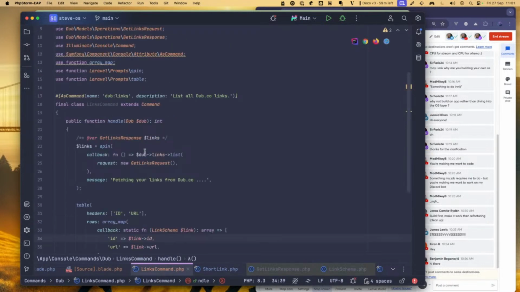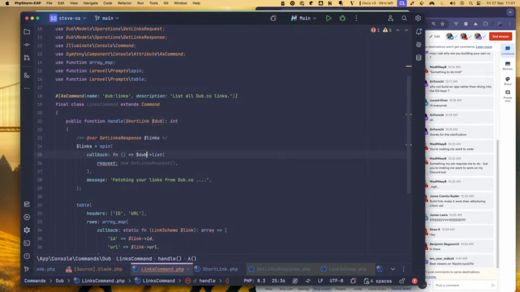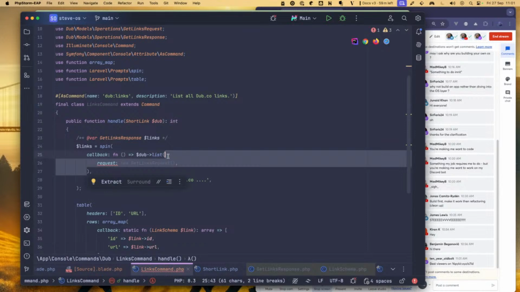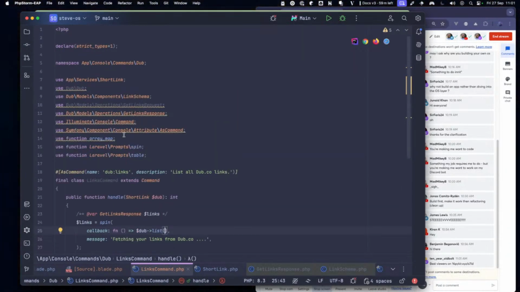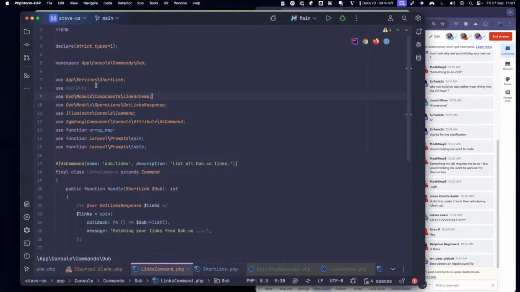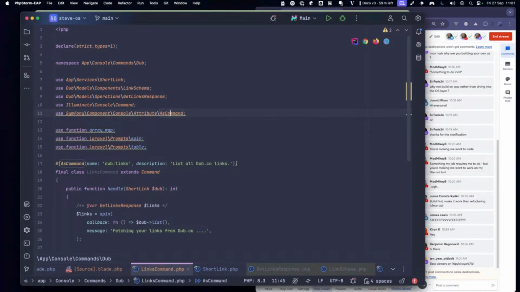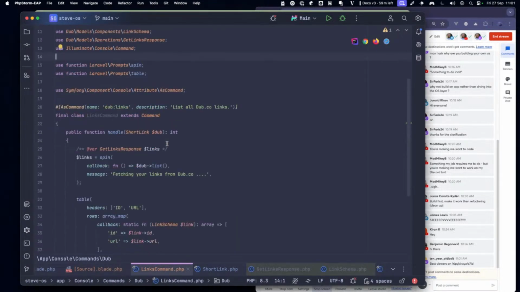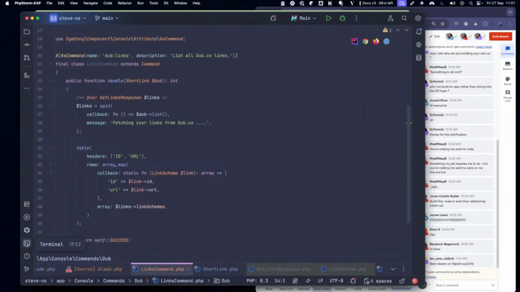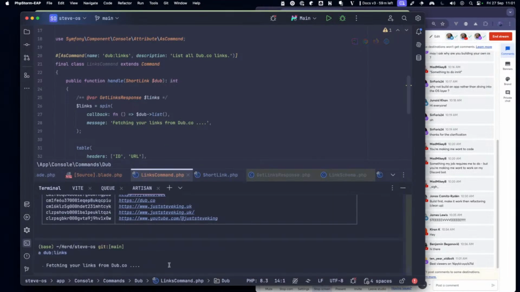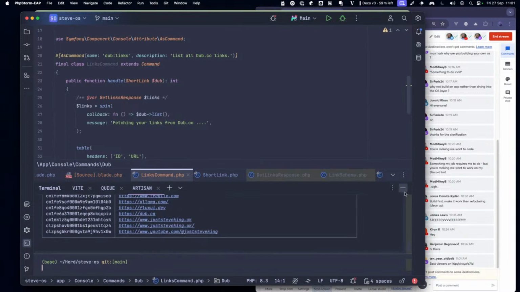So over on our link command, we can actually refactor this so that we're pulling in short link instead of dub. So we can then say dub list, not needing to pass that in, which means I can remove that part and that part. And let's just fix up that file. So far, so good. Let's make sure it's still doing the same business. Dub links, still getting everything. Perfect.